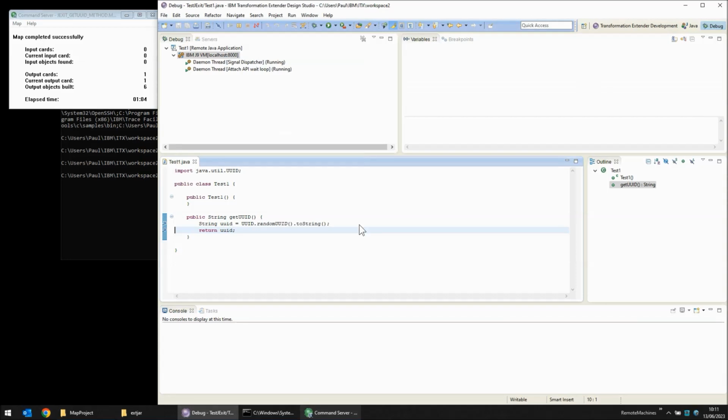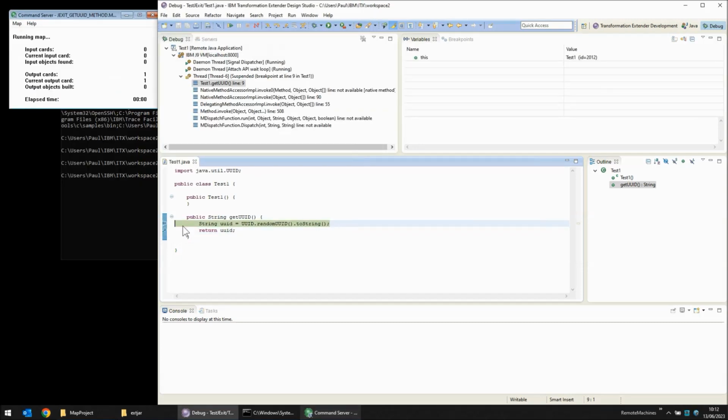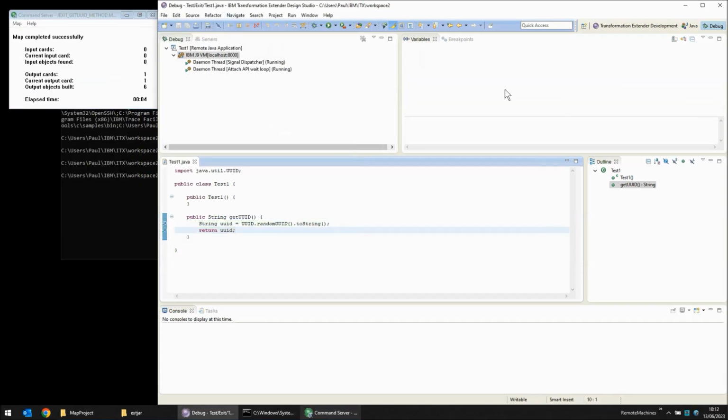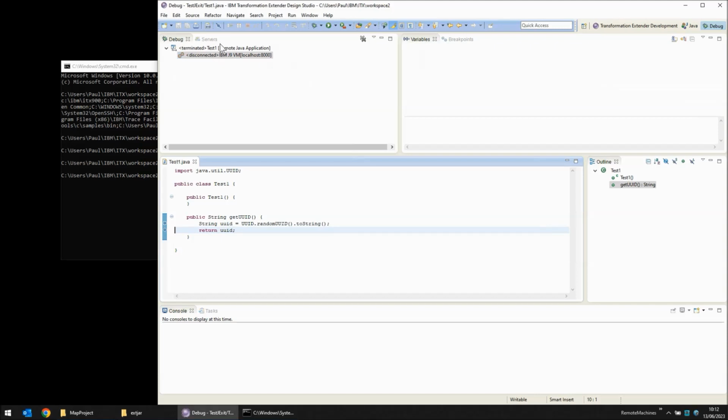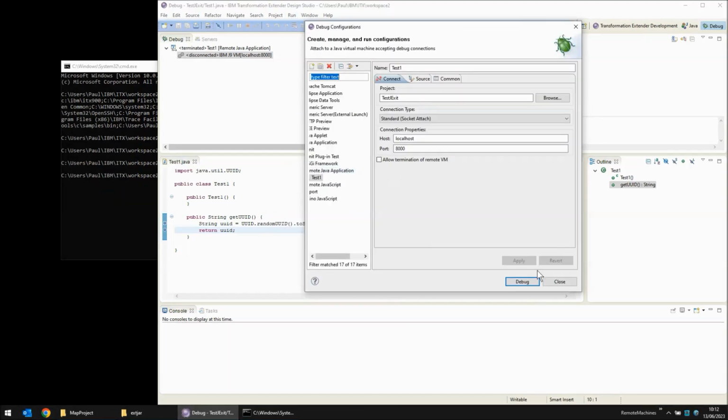The Design Studio is still connected to the debug server. If I was to instantiate yet another one, it would jump to the breakpoint again, and I can step through it and check the values of the variables. Map completed successfully. If I quit the command server, we get a disconnected notice in our Design Studio here. Even if I was to run the Design Studio again, it would not fire up this debugger. We would have to reconnect by going into Run Debug Configurations, and I'd have to click the debug button again to rehook into the command server once I'd run it and run one map.